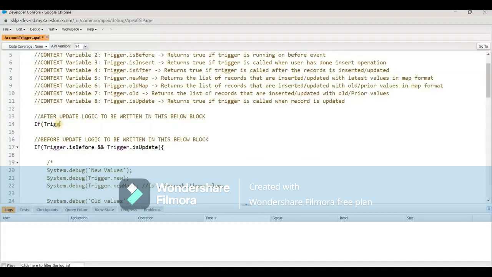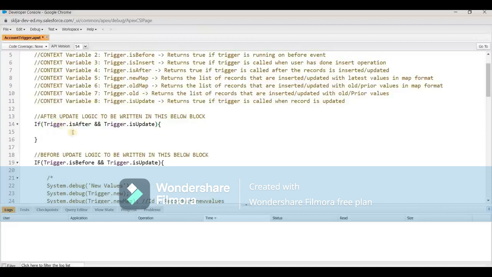If trigger.isAfter and trigger.isUpdate, then we need to write our logic here. So what is the logic? If an account is getting updated, then it will come to this logic. We need to check if the billing address is changed. Only if the billing address is changed do we go forward and update our contacts.